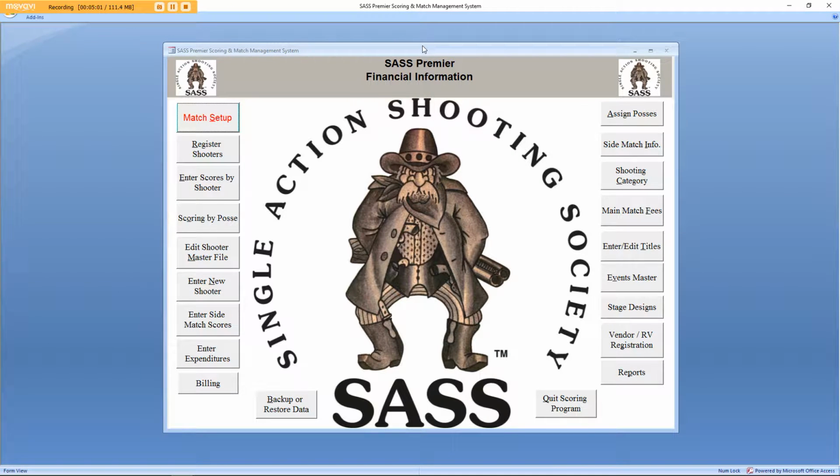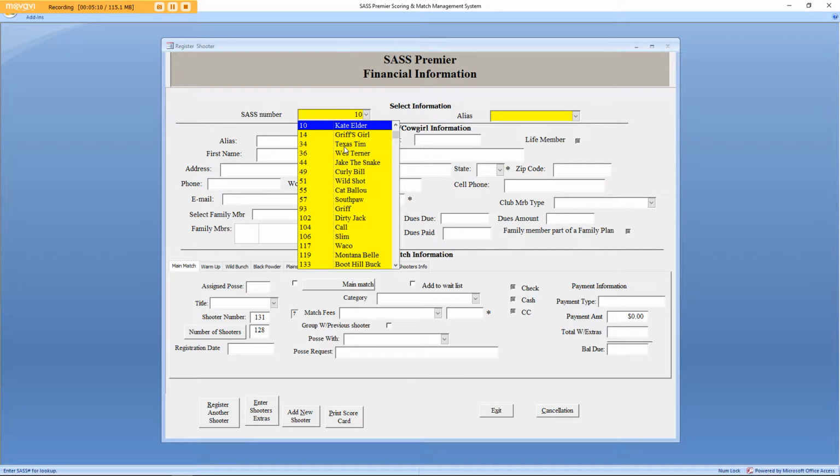Okay, so now let's go in and register a shooter. I'm going to show you how I do it when a person sends in a registration. Well, I'll do myself here.